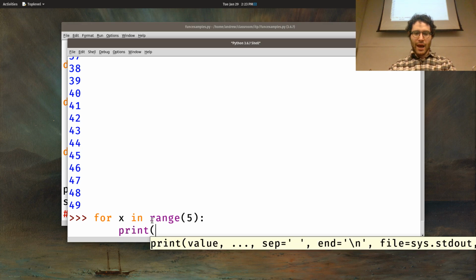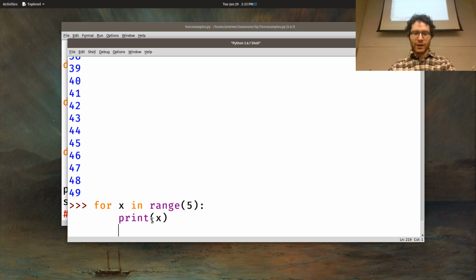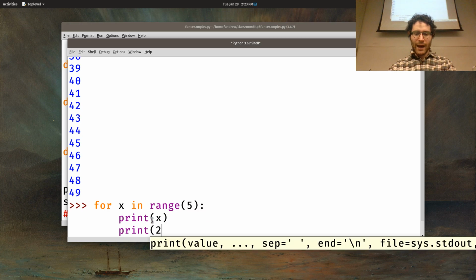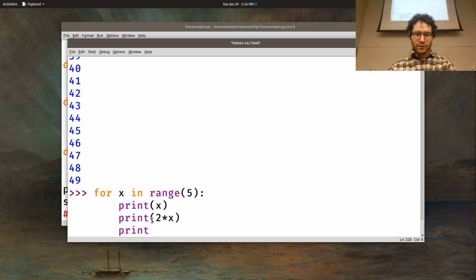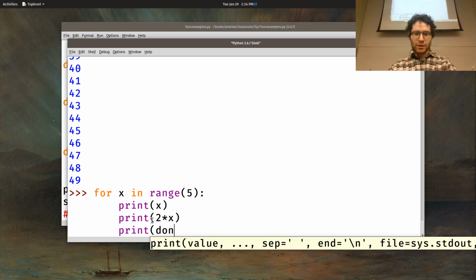Print. So I'm just going to write some stuff over here. Print x, print 2x, print done with inside of loop.